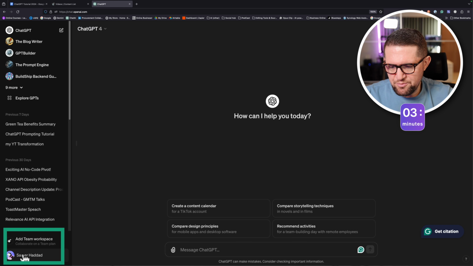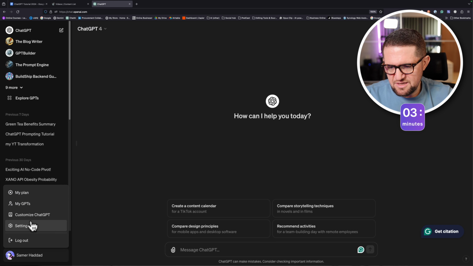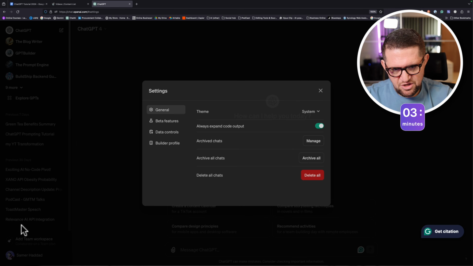Next is your profile. So you'll have a profile here, you can click on it and you'll get these options. The first one is my plan, obviously it will show you what plan you're on. The second one is your GPTs, and I'll cover that later on, but this takes you to your GPTs area. And then Customize ChatGPT. This is a very powerful, very important feature that I will cover as well. And then settings. If you click on settings, you'll have the general settings. You can go look at them. I'll just highlight the important things to you.